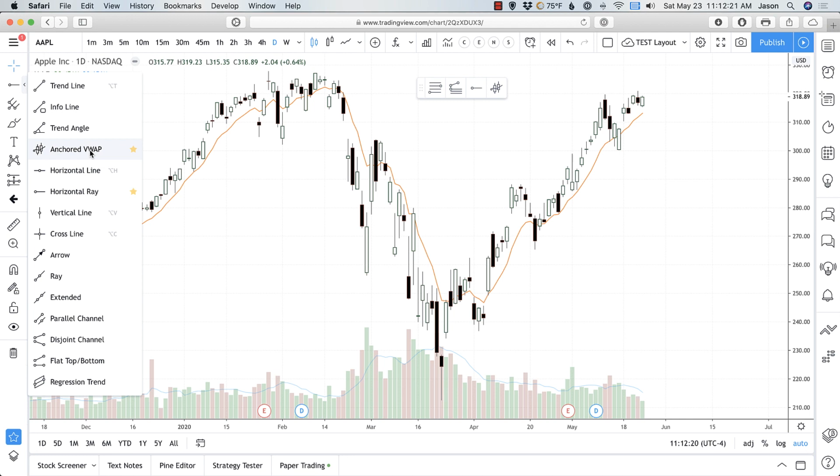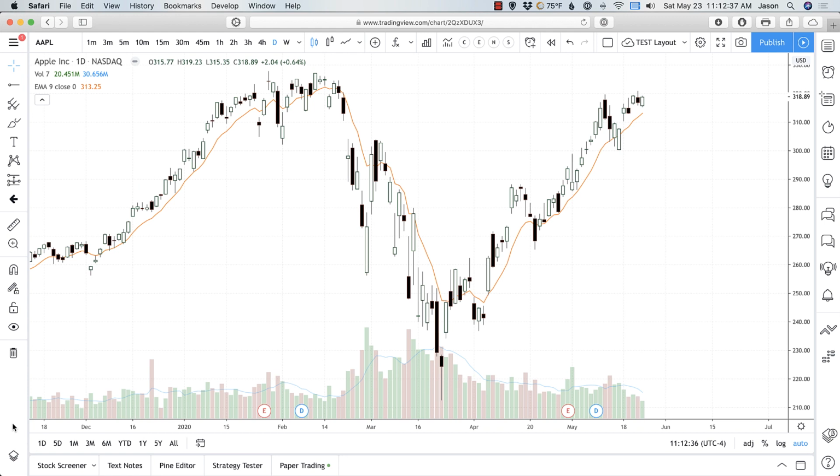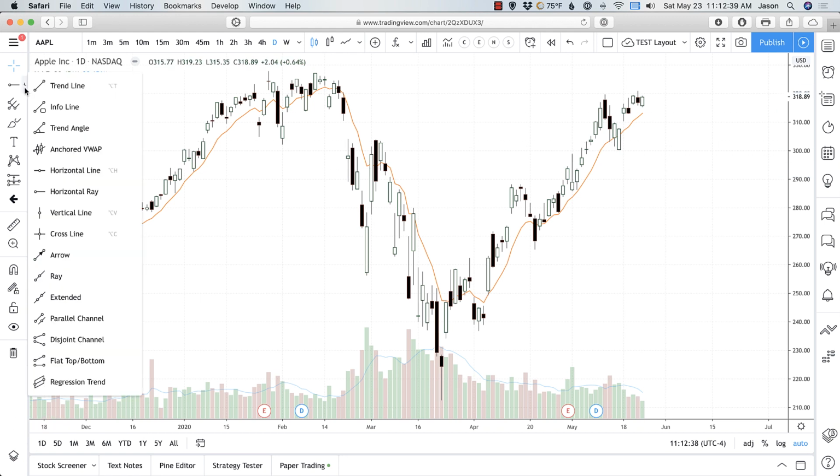Okay. Larry says, how do you get the star on the left? Larry, as soon as you put a star beside one of your favorites, here I'll do this. I'll take off all of my stars if I can find them. Let's see, I have fib retracements. Okay, so you're probably seeing there's no star. As soon as you favorite one of these, that star should appear. So I'm going to go ahead and favorite horizontal ray. And do you see that it just came up right down here? Okay. Oh, Jeff says, thank you, got it. Larry, do you see that? Okay, cool.